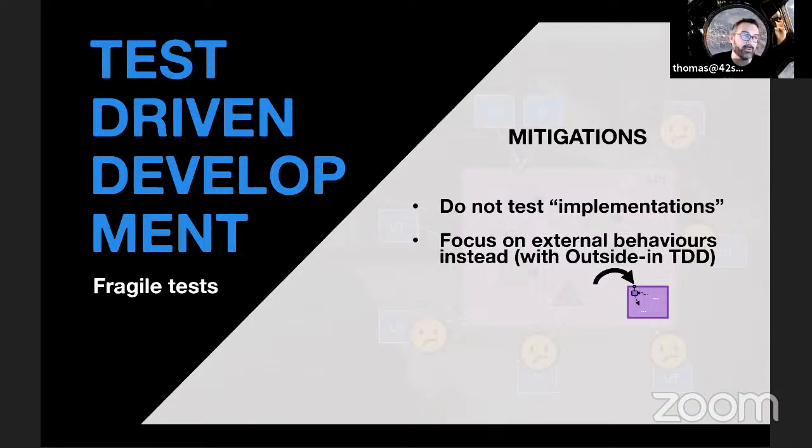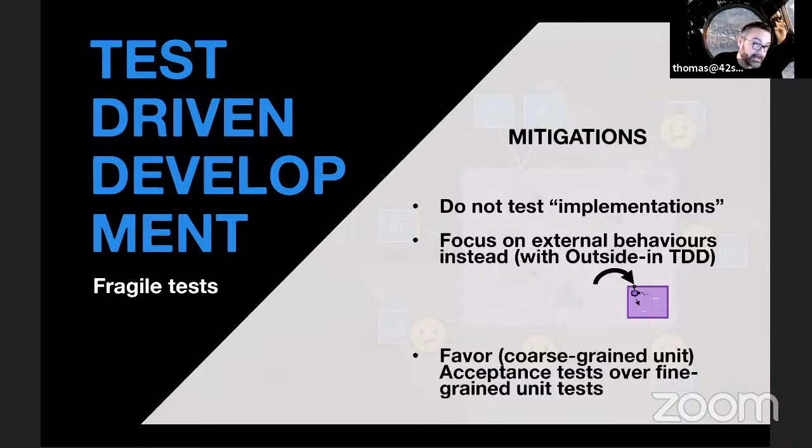Focus on external behaviors instead. When it's hard for you to even implement behavioral unit tests, fine-grained unit tests, let's focus on external behaviors with acceptance tests. And hence favor coarse grain acceptance tests over fine grain unit tests.